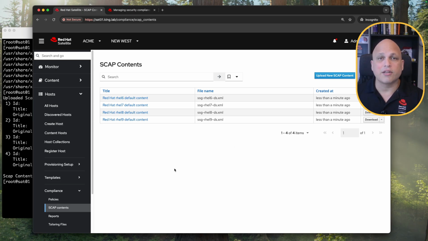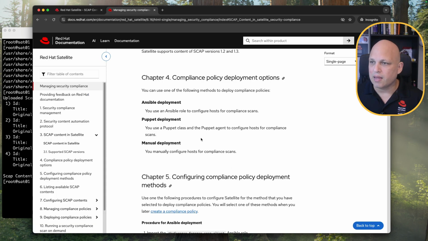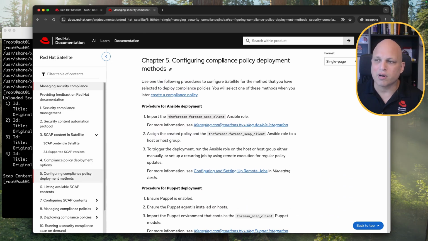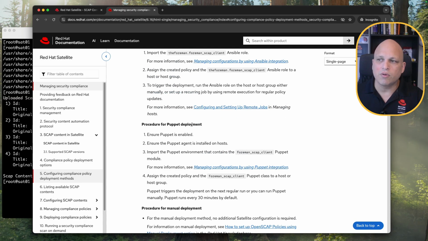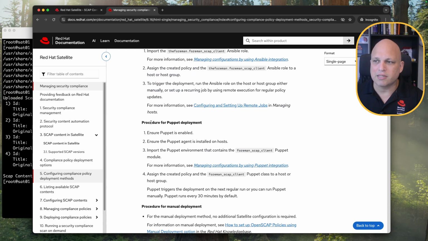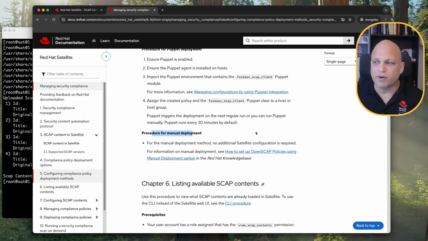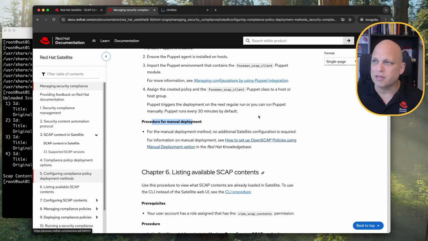Okay, we executed this step. What now? What is the next step? Let's return to the documentation and take a look at those different types, as I mentioned before. This is for Ansible. We will not talk about this yet. This is for Puppet, and this is for manual operation. Whenever I'm doing the manual operation, I can open this link.